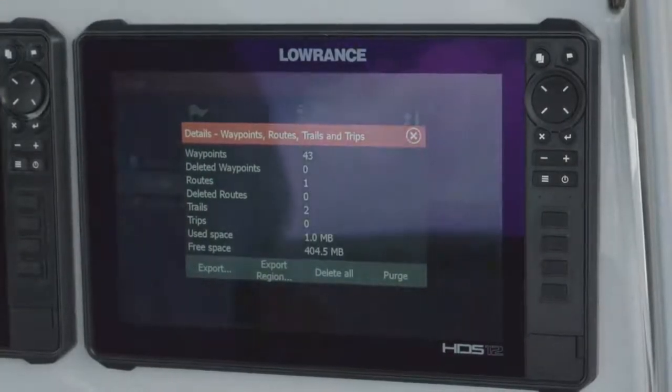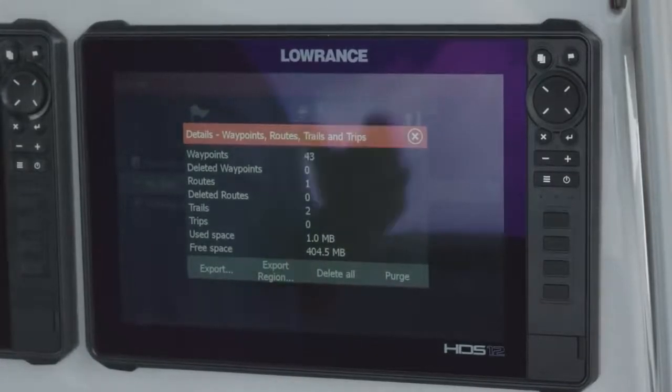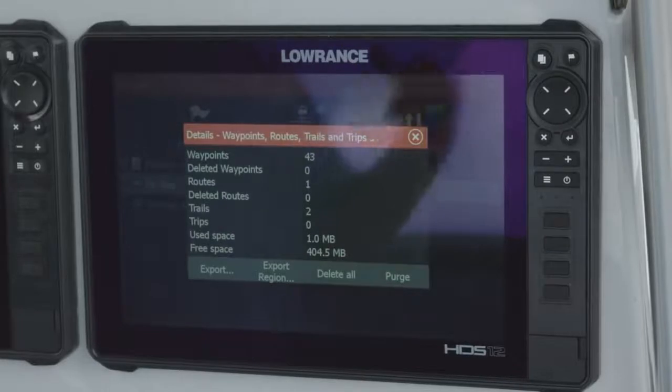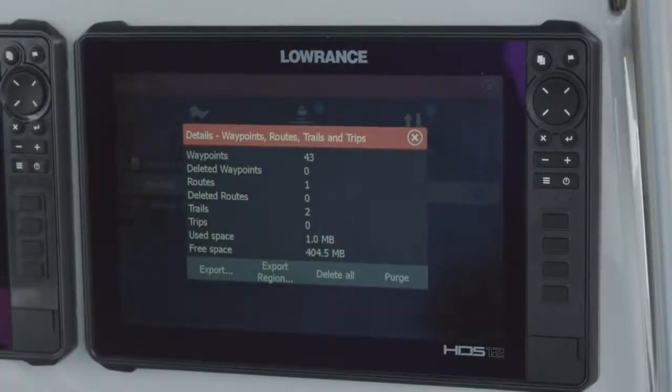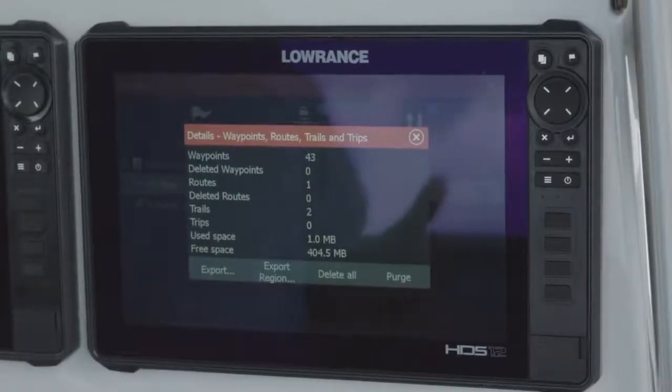It's good to go through and clean out your purge folder every once in a while, because otherwise what happens is you just get a buildup of stuff that you deleted, and while it's sitting there, it's still taking up memory on your unit. So going through every once in a while and emptying your purge folder frees up a little bit of space on your unit.